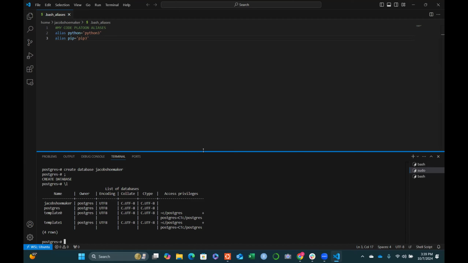Let's run one more command just to be safe. We're going to change the owner of that database to you. So Jacob Shoemaker, and for all of you, your username.